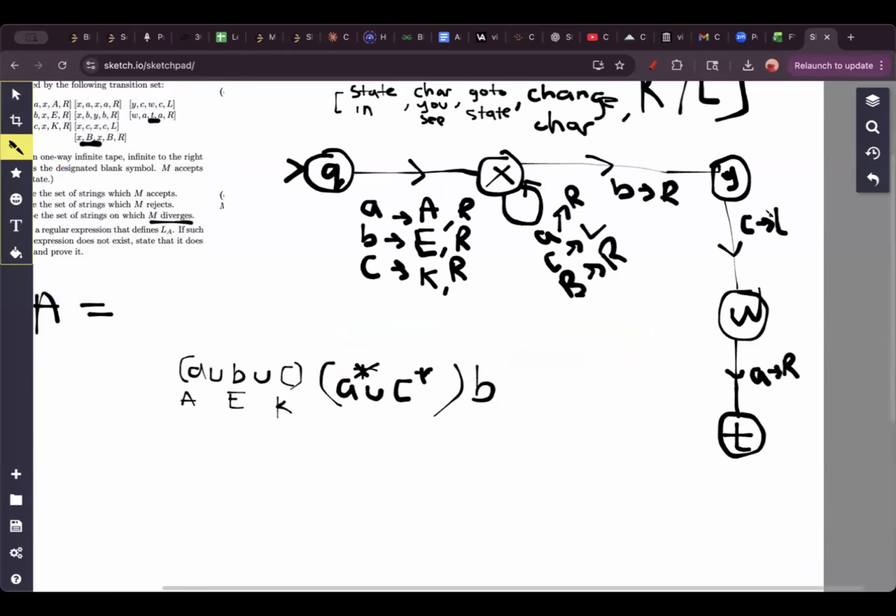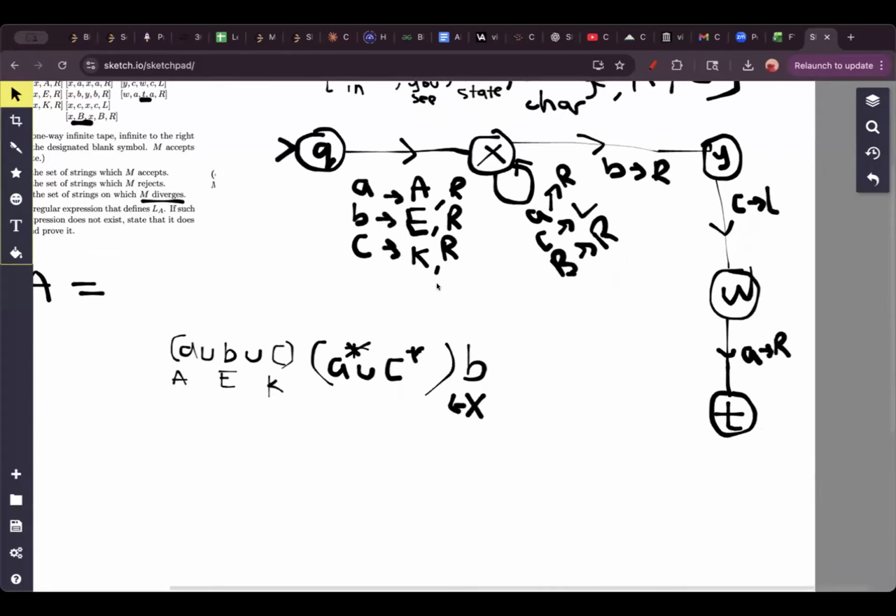Then from Y, we want to go to W by seeing a C from the left side. So we were in state X when we saw that B, and then we changed state to Y. In Y, we want to see a C. So we're looking to the left side, a C from the left side of B.